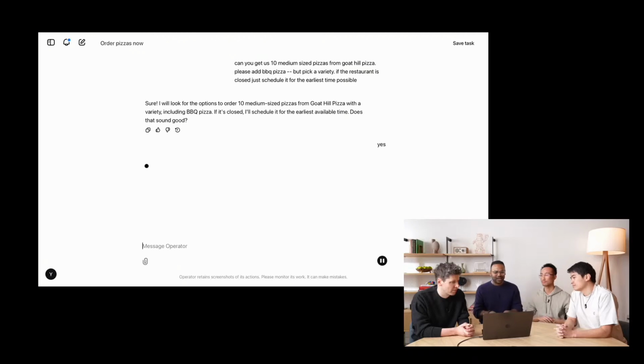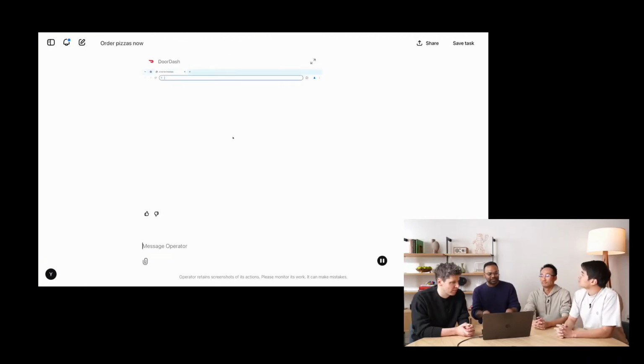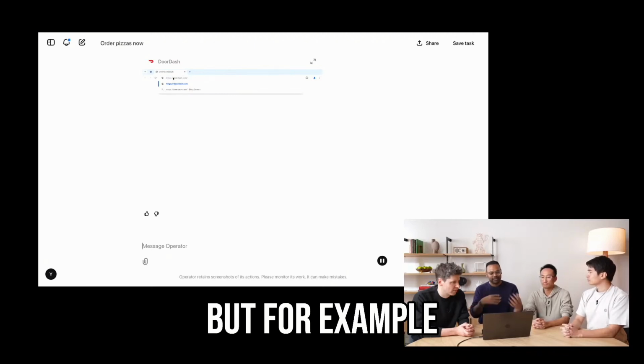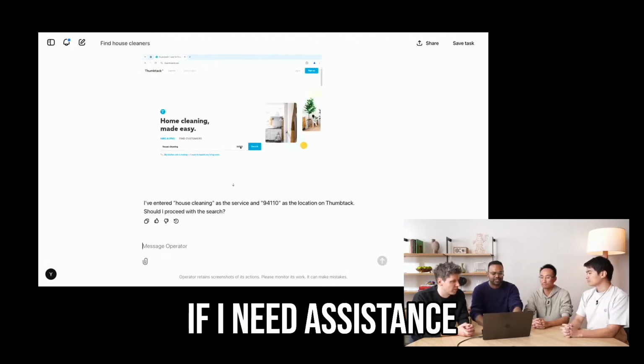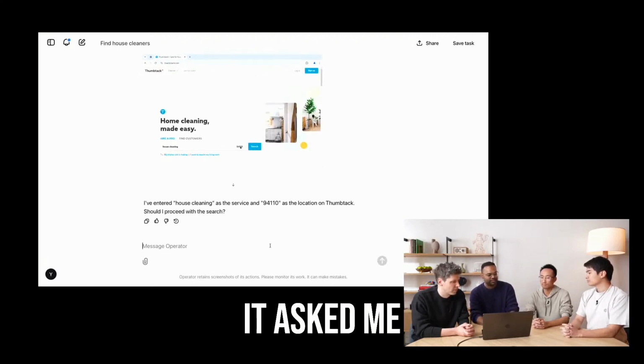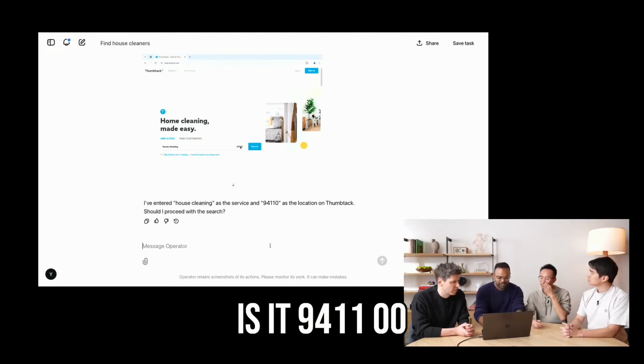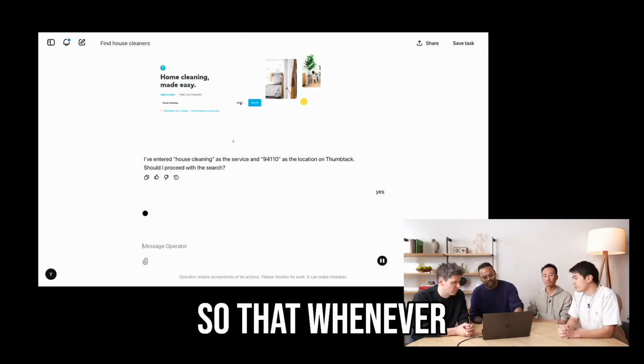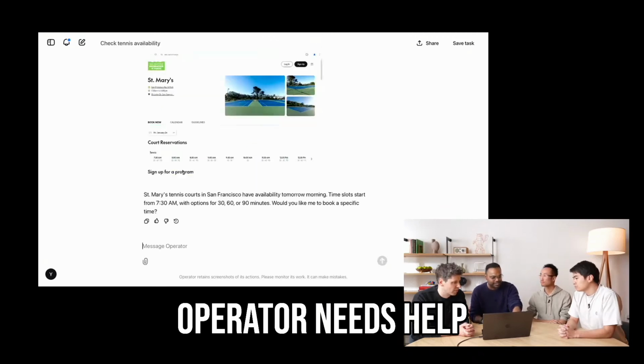Yes. We can't see the notifications popping up on the live stream, but for example, as the other tasks are going on, if I need assistance, in this case, it asked me to confirm an order, and I can just say yes. But I would be getting notifications, so that whenever Operator needs help, we can go back and help.